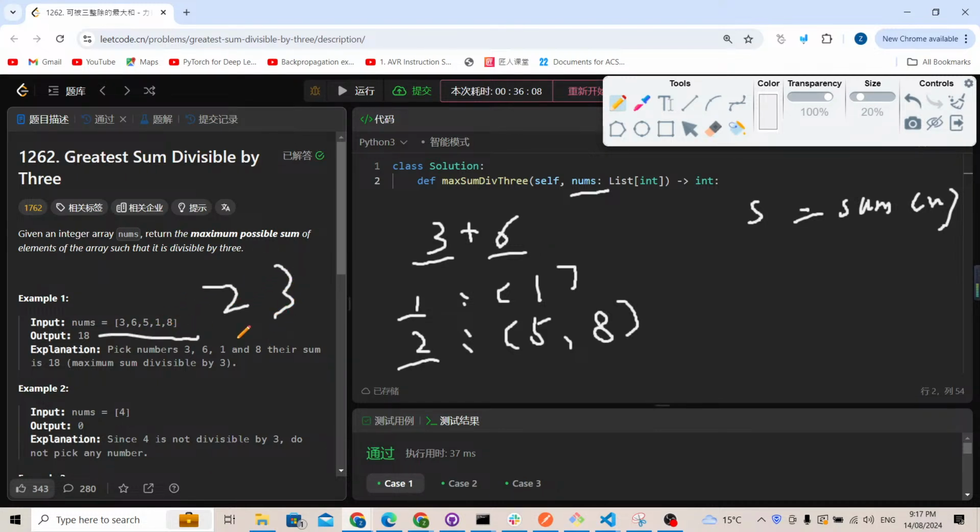Now we want to use the sum of the nums modulo 3. So for this 23 modulo 3, what's going to be the result? The result is going to be 2, or 1, or 0. If the sum of the nums modulo 3 is 0, definitely we can return the sum of the nums, this S, immediately, because we don't need to check anymore, because the remainder is 0. But what if the remainder is 1 or the remainder is 2?